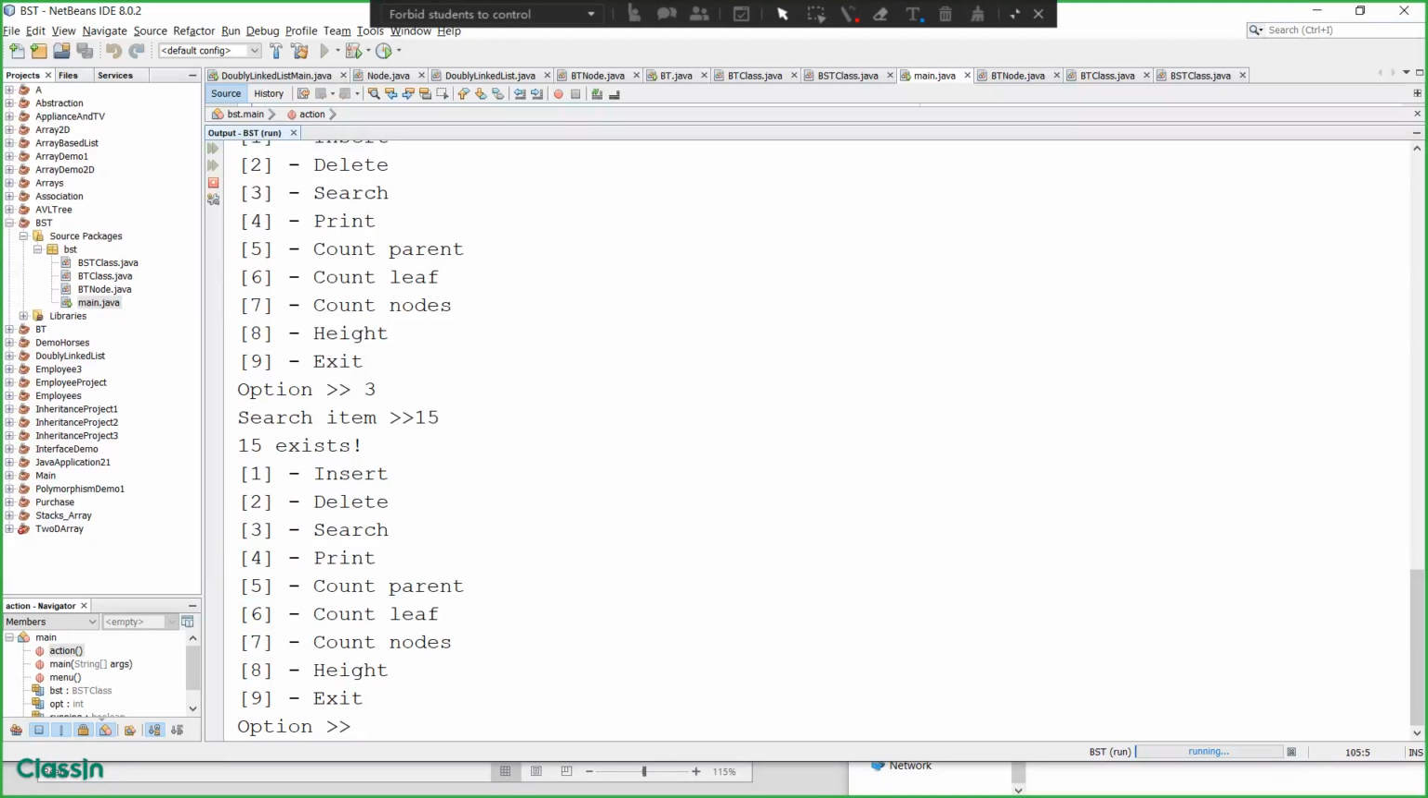Then, for example, I'm going to count the parent nodes. So there's only one parent node here, the 10. And for example, count the leaf nodes. So there are 2 leaves, since 5 and 15 are the leaf nodes of this binary search tree. How will you know that the node is a leaf node? If both the left link and right link are null.